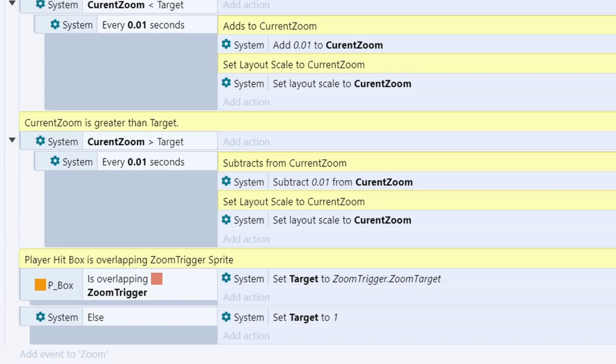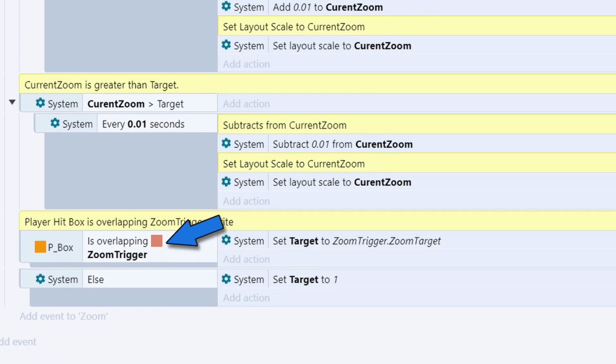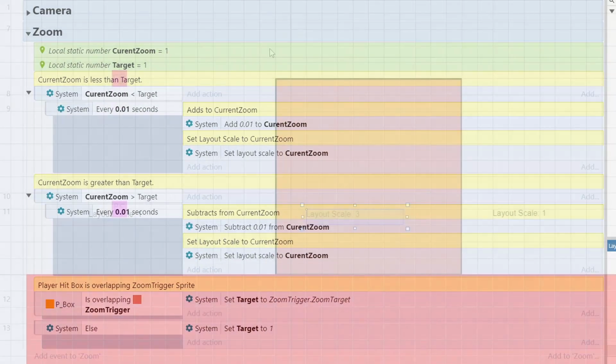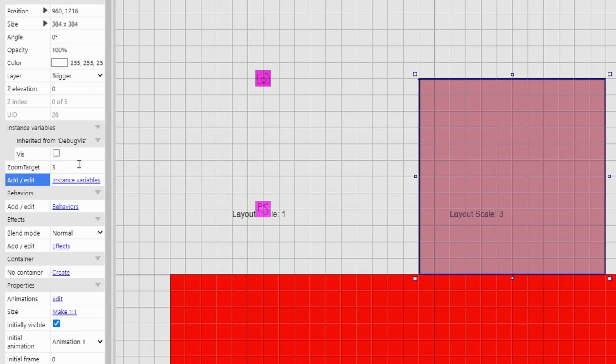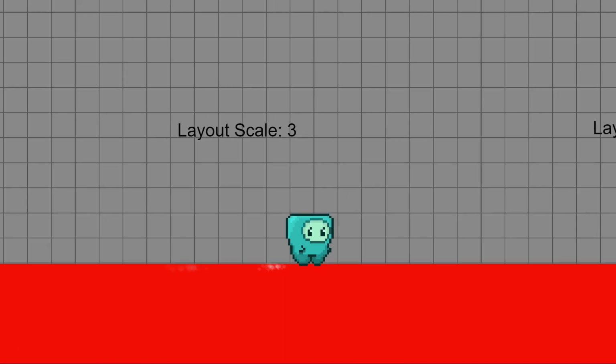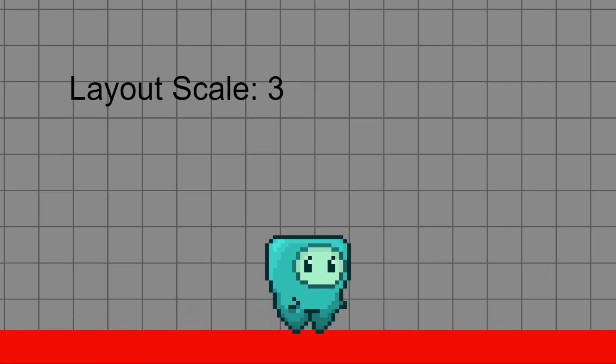The last thing we need to do is check if the player is overlapping the zoom trigger sprite. If they are overlapping, then we set target to the sprite's instance variable of zoom target. Else, if the player is not overlapping the zoom trigger sprite, then we set target to 1. And that's it! Just place the zoom trigger sprite where you want it and change its instance variable to the scale desired, 1 being the original size. I hope this is helpful and good luck on your projects.